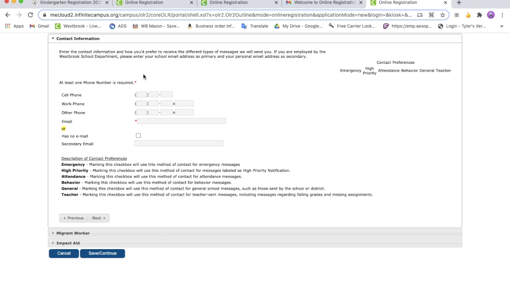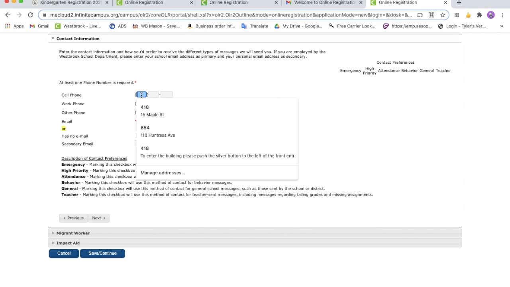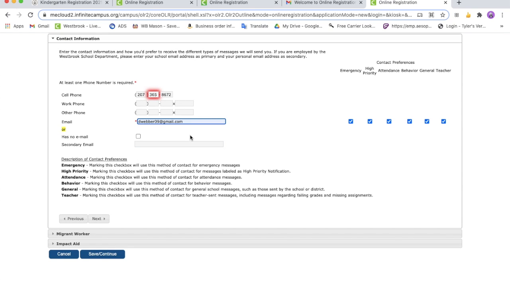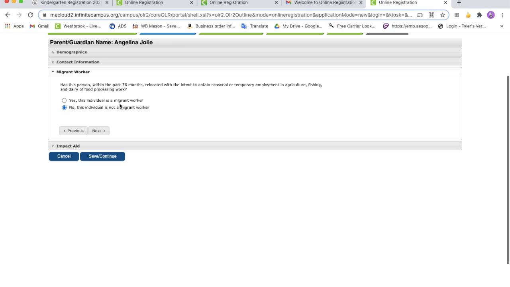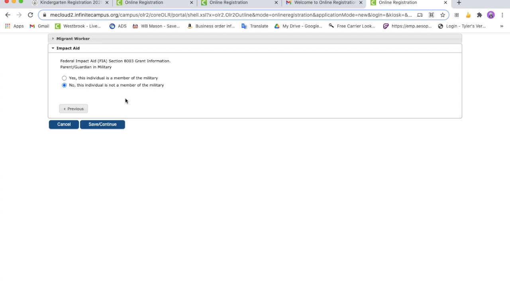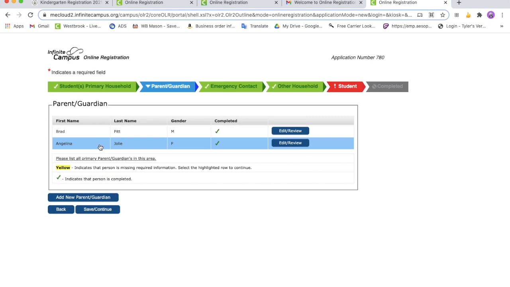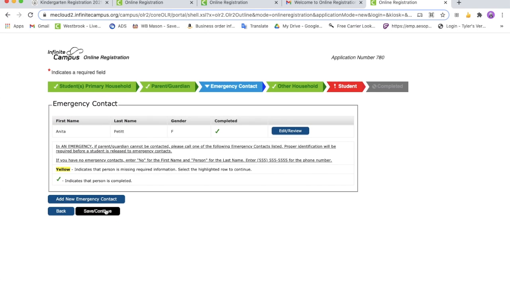You can also just continue. For contact information, their phone number is required. You will want to put in an email. If you do not have an email, we highly recommend that you create one. The next button inquires about migrant workers, if you're working here temporarily or on a visa. If you're not, you will hit no, and if you are, you will hit yes. The next tab is in regards to the military, and if you are under a grant for federal impact aid. If you do not qualify, please click no, hit save, and continue. And as you can see, we have both parents identified under this tab. If you're happy with this information, you will want to click Save and Continue.